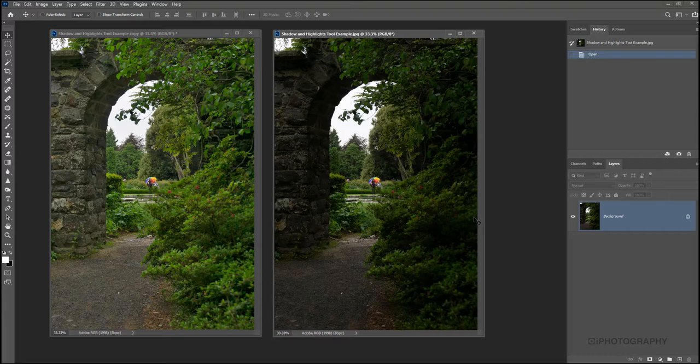But I just wanted to share with you the power of that shadow and highlights tool. It's something that I think is invariably underused by photographers, but it's got so much potential for increasing a little bit more drama in images. Hopefully you've enjoyed this little tutorial about the shadows and highlights tool.